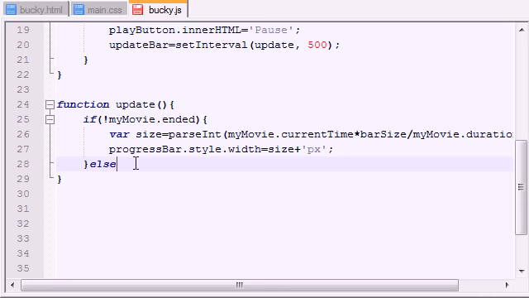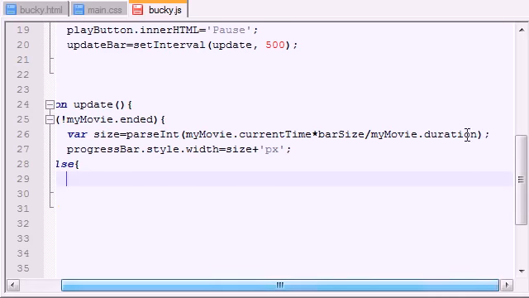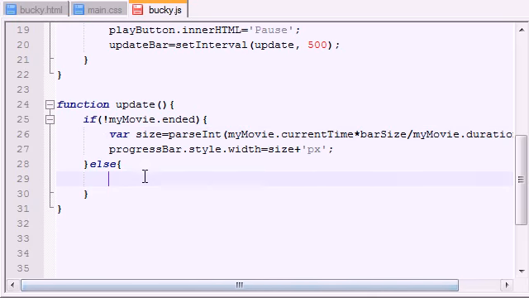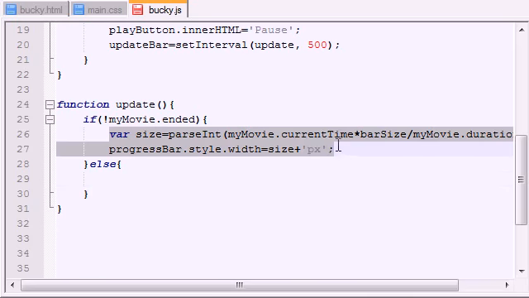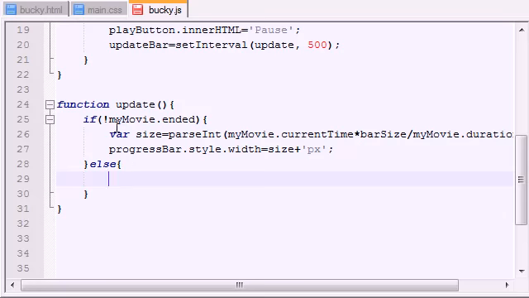However, what we need to do is set another bit of code. And let me make sure I didn't forget my semicolon. There we go. So this is what happens whenever the video is playing or whenever the video has not ended. However, whenever the video does end, what do we want to happen? Well, the first thing that we need to do is reset this to 0 pixels because we want to put our progress bar right at the very beginning.